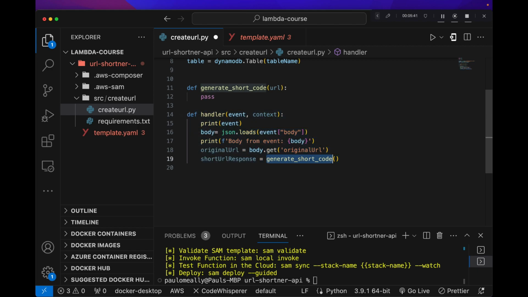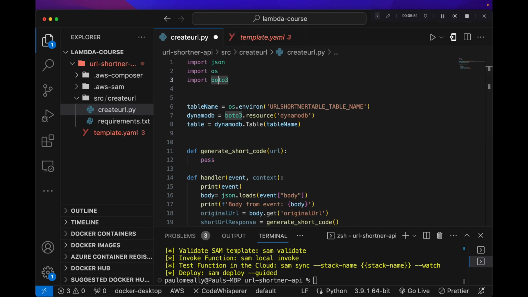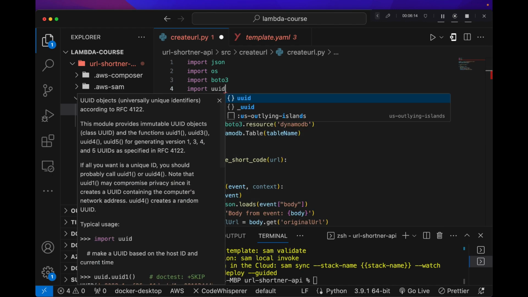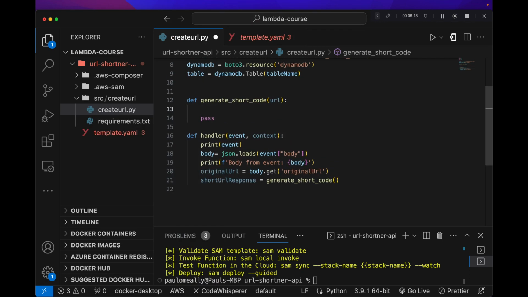We do need to generate the short code URL. There are a few ways we can do this. We can actually use a GUID to generate a unique key. One thing with a GUID by default, though, is that it generates very long strings of characters. So we may need to trim them down a bit, maybe to 5 or 6 characters, just to keep it short. But let's go ahead and create that function. So let's import UUID, and let's see how we can create this.